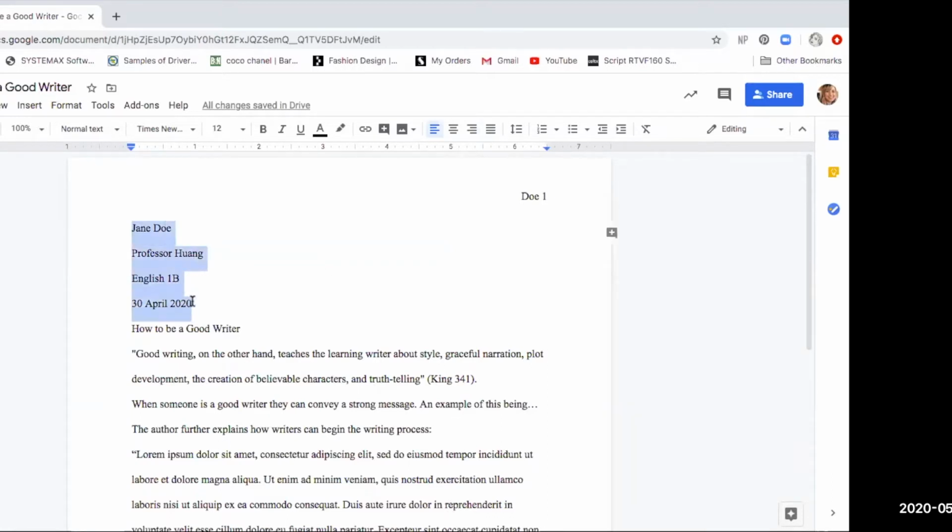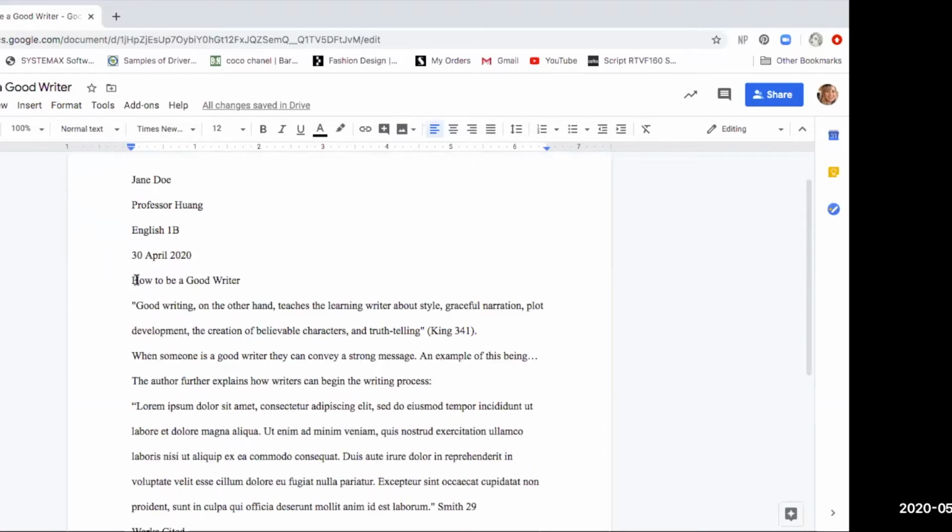So as you can see, we have all of this information here. So you want to make sure that you have your name, the professor's name, what class, and the due date of the assignment. This all needs to be left aligned. You also want to make sure that your paper is properly aligned with 1-inch margins around the entire paper.